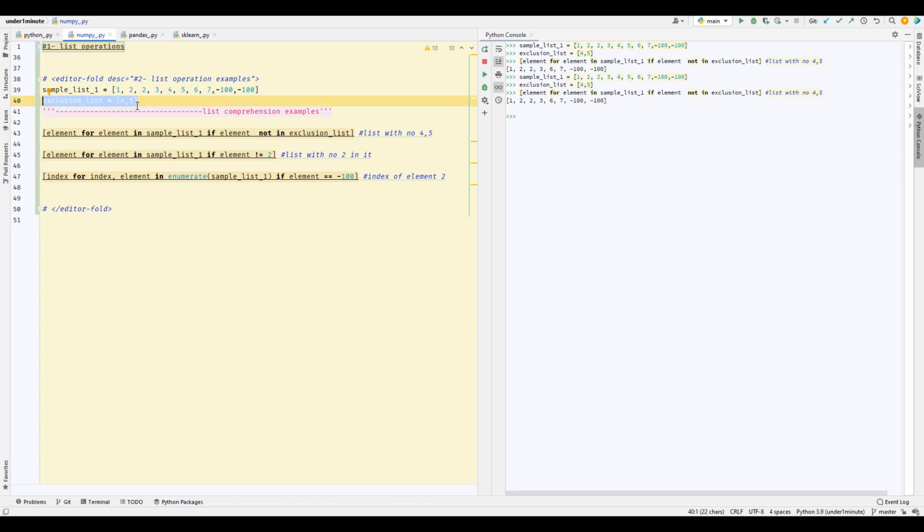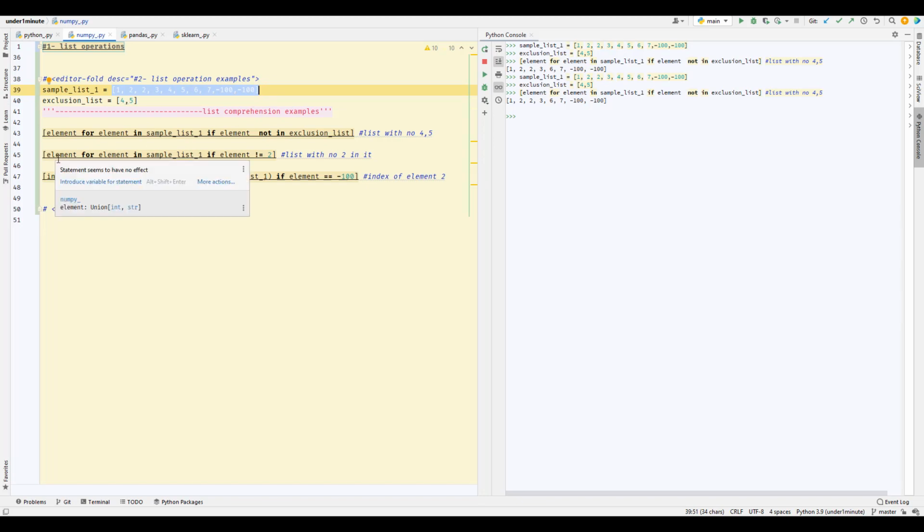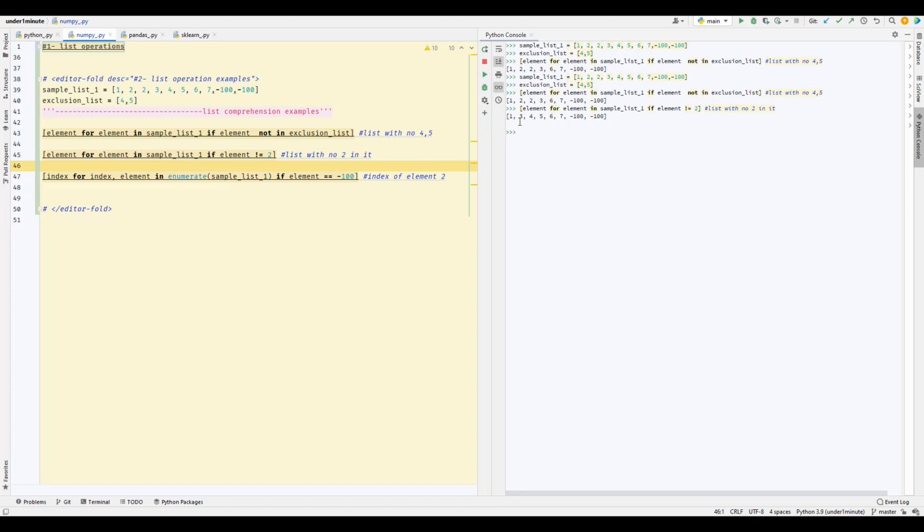In some cases, I want my list here, but I just want to remove all the occurrences of the number 2. For that purpose, I'm saying element for element in sample list 1, if that element is not equal to 2. So I'll end up with everything, but the 2s are removed. And you can see, originally I had two 2s there.